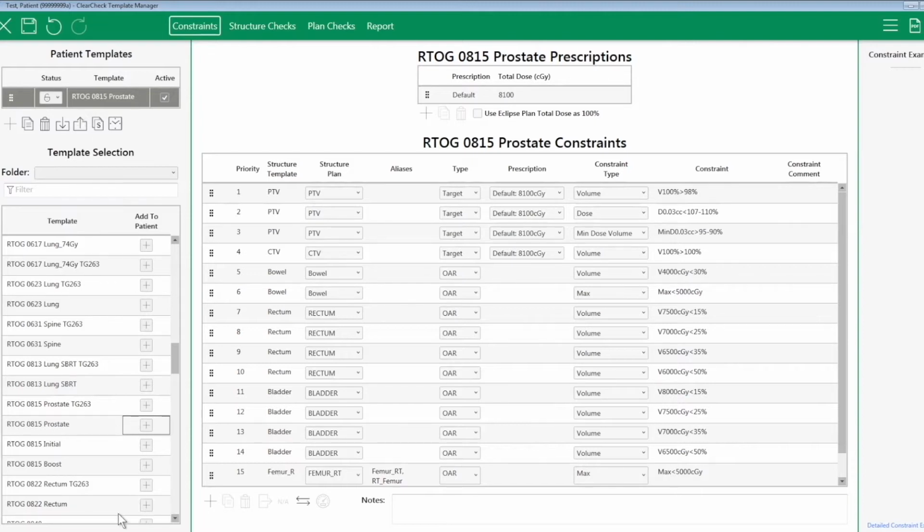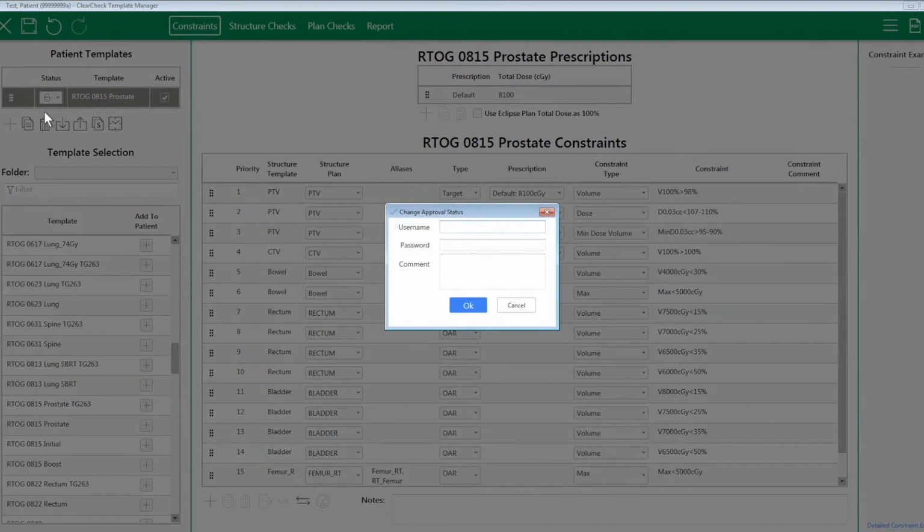Below the template list, you will also see a list of familiar buttons as we saw in the administration application, and with the same functionality as was demonstrated there. The Lockbox dropdown allows you to approve and lock a template or unapprove and unlock a template. A user must have rights to approve patient templates in the ClearCheck administration application in order to change the approval status of a template.